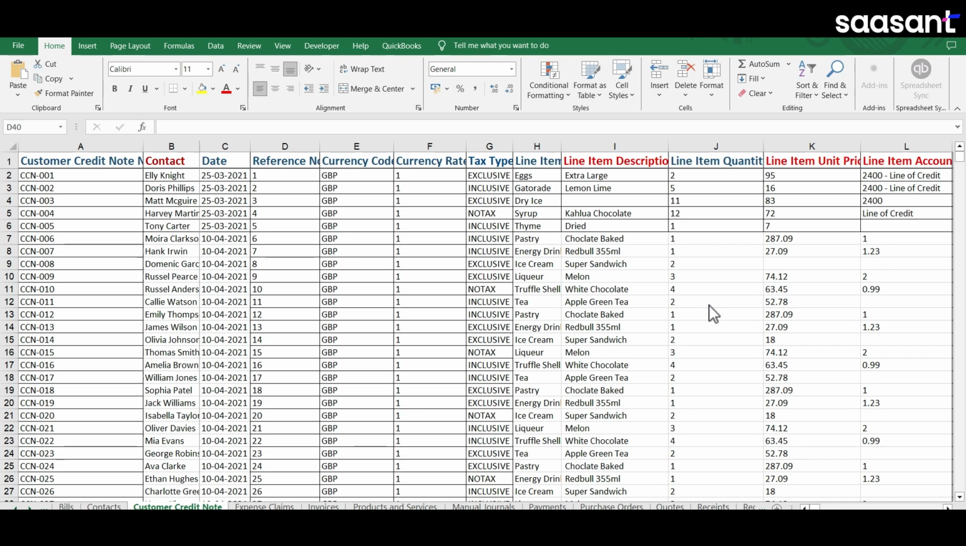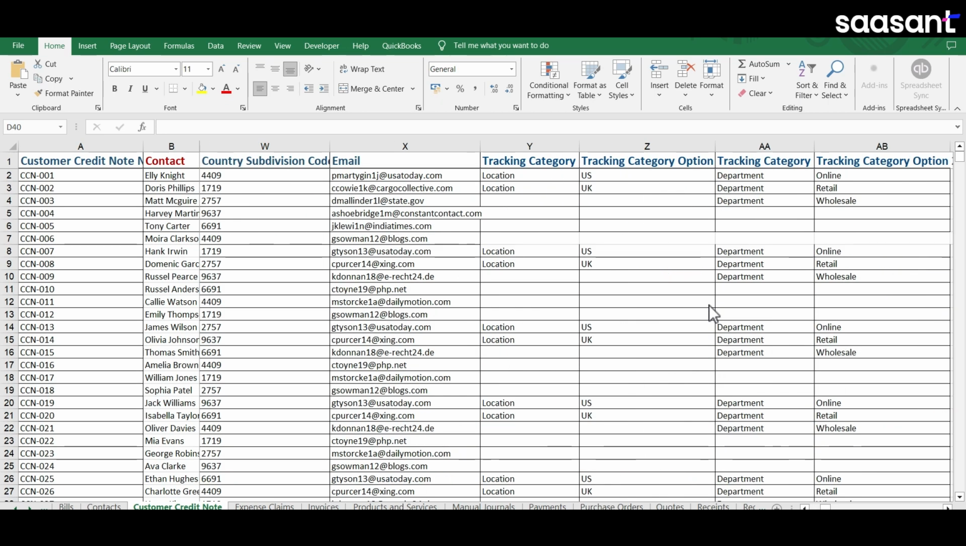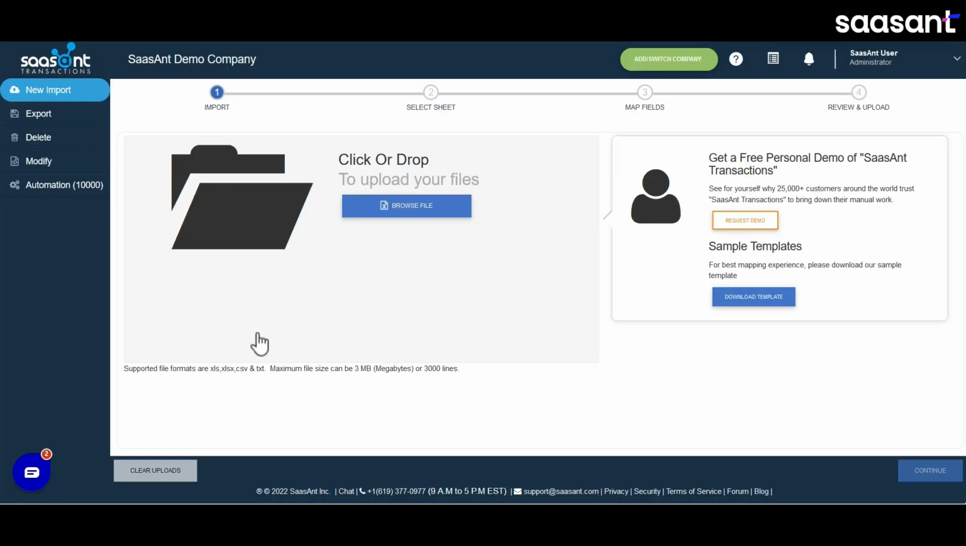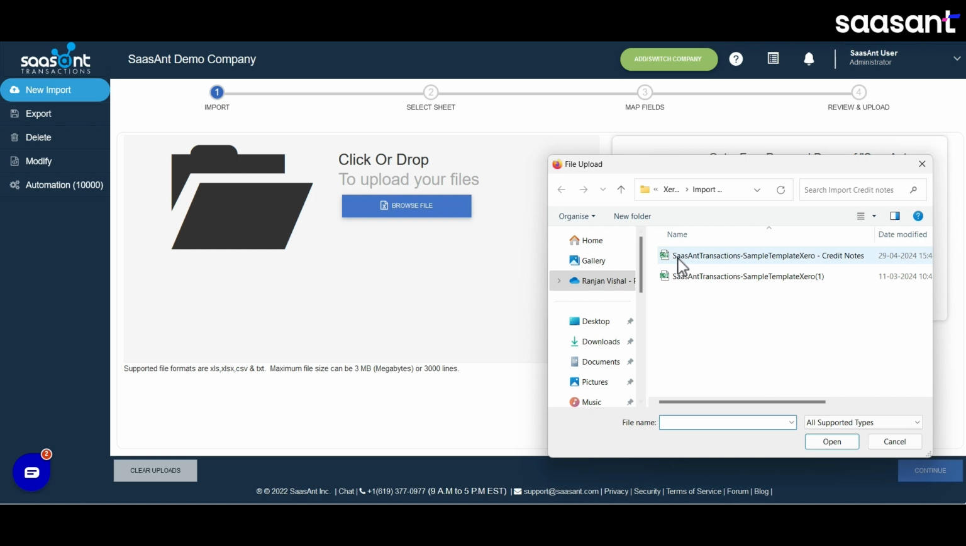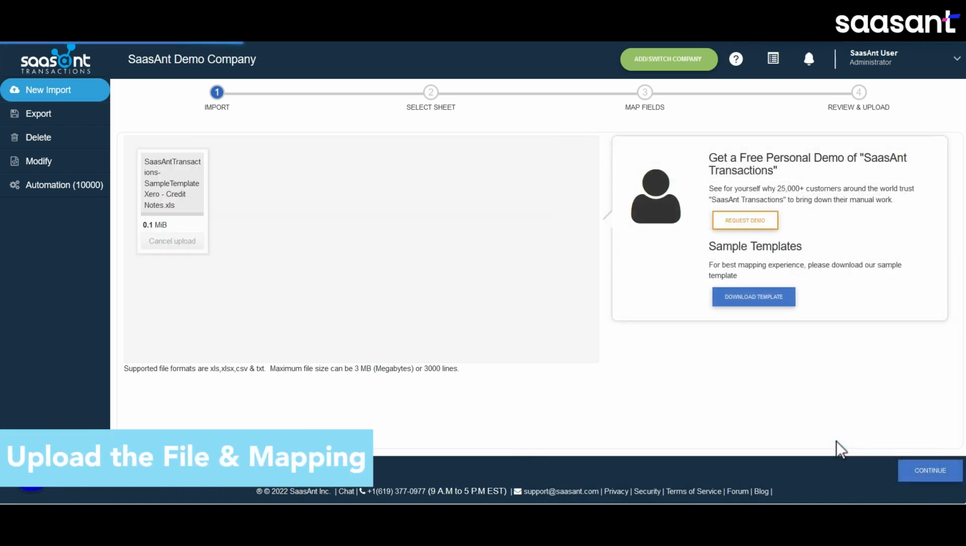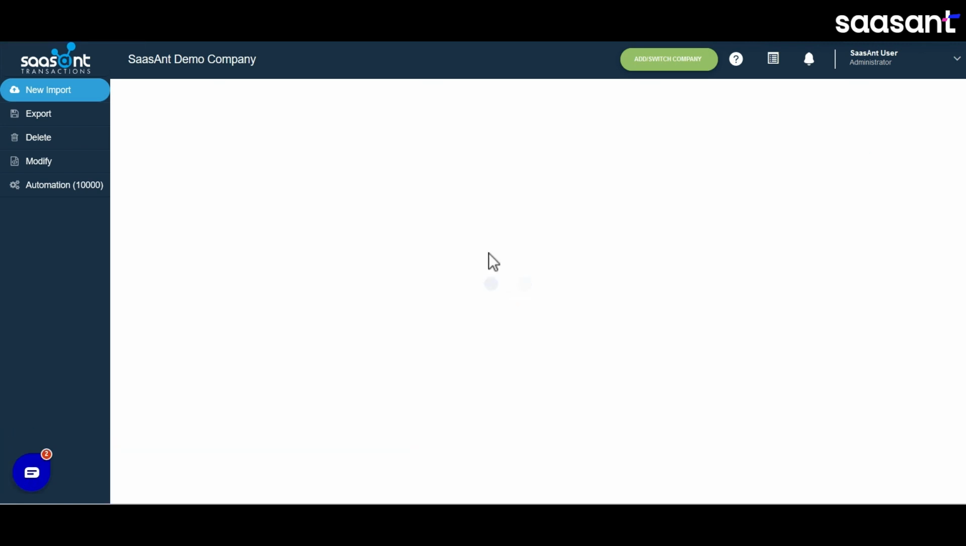Next, fill in your credit note details in the template. Remember, do not alter or delete the column headings in the file to avoid any errors during the import process. Let's get into the import process. After entering all the details, save the file in CSV format to ensure it's compatible with the SaasAnt Transactions import process. Back in SaasAnt Transactions, look for the option to select and upload the CSV file you've just saved.